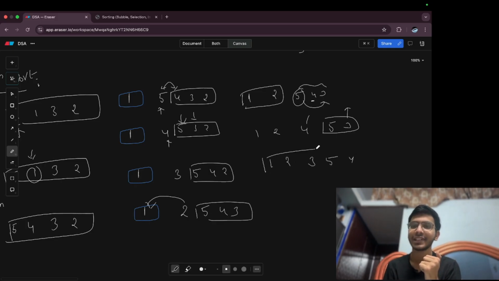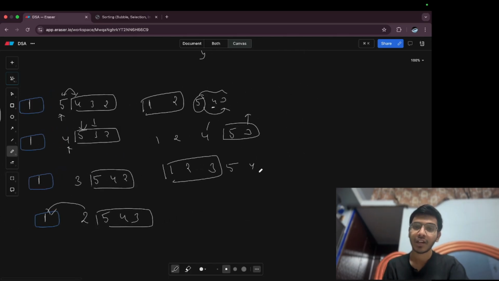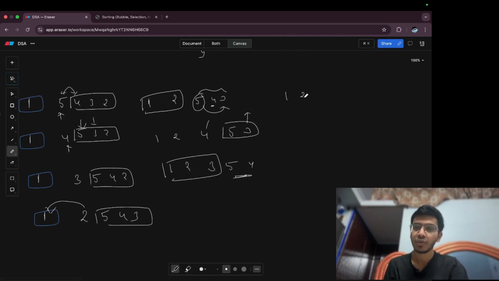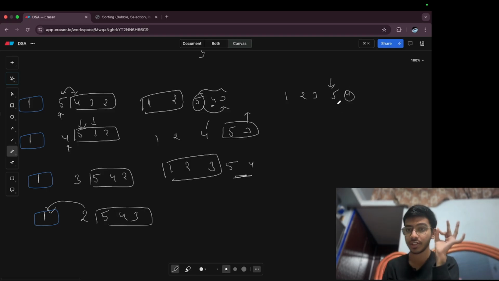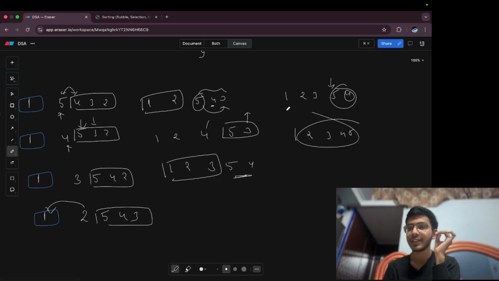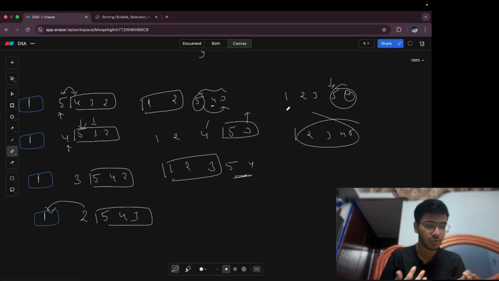You can see these 3 elements are sorted now, and I will compare these two. So 1, 2, 3, 5, 4. 5 is minimum position and 4 is less than the minimum position. Then swap them both. So 1, 2, 3, 4, 5. Like this my selection sort will work.